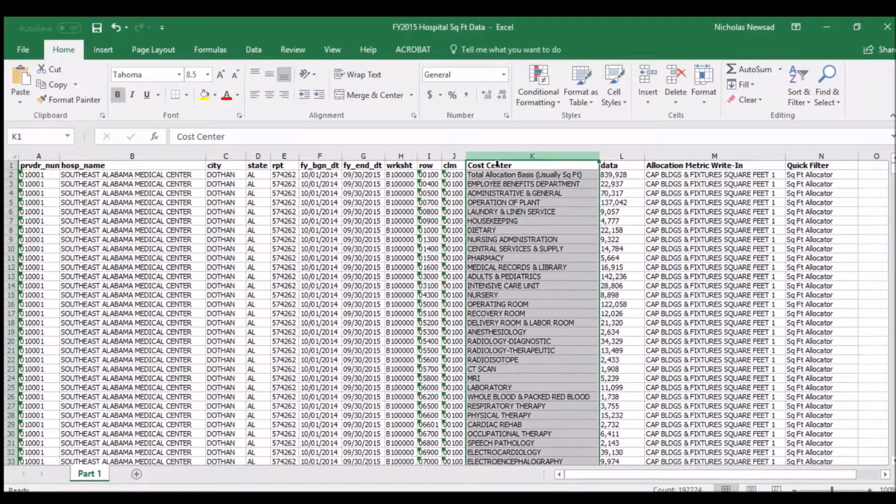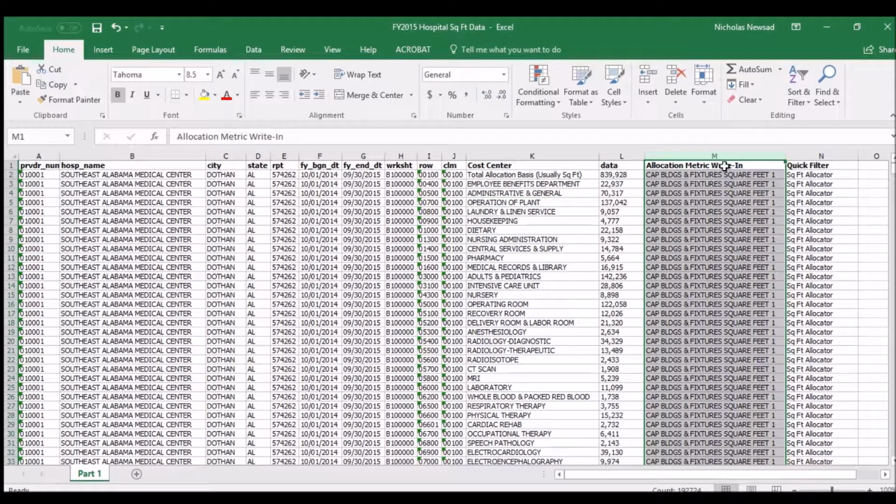And each cost center that you see here in this column, each cost center corresponds to a different row number. The data, for the most part, is all hospital square footage figures for the overall square footage of the hospital as well as individual cost centers. Allocation metric write-in, this is actually the field that is filled out by the hospital and it establishes what their basis is for allocating facility capital costs. In over 98% of instances, hospitals are using square footage to allocate facility capital costs down to individual cost centers.